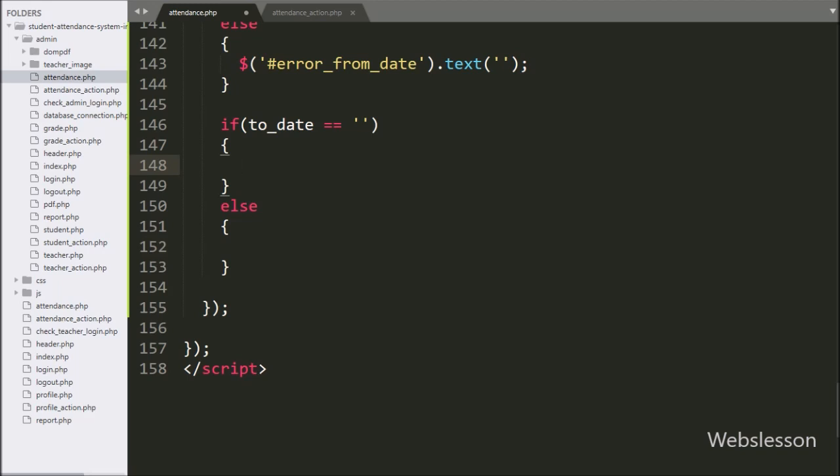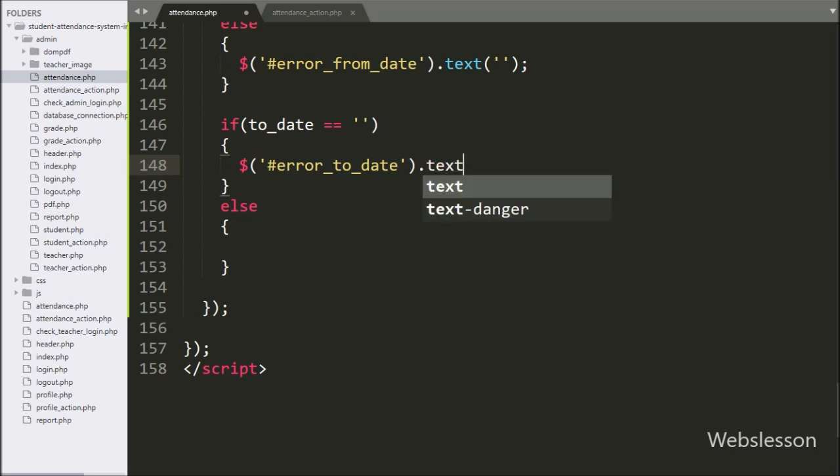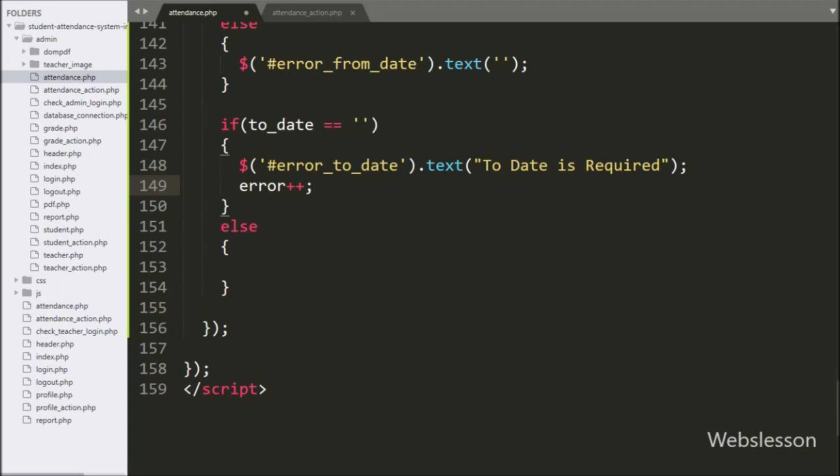If this condition is true, then it will execute the if block of code. Under this block, we have written $ with span tag ID error_to_date, with the text method, and under this we have written "To date is required", and the error variable value is incremented by 1. But suppose the above condition is false, then it will execute the else block of code, and under this we have written $ with span tag ID error_to_date, with the text method with a blank value, it will clear the previous validation error.